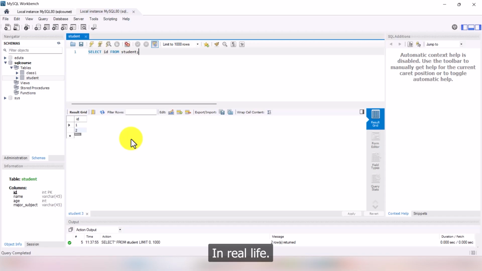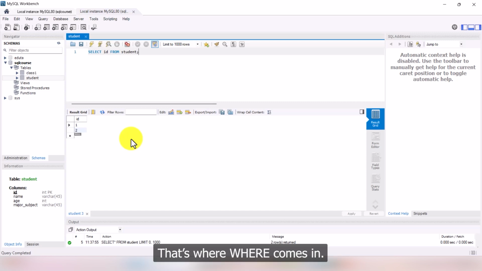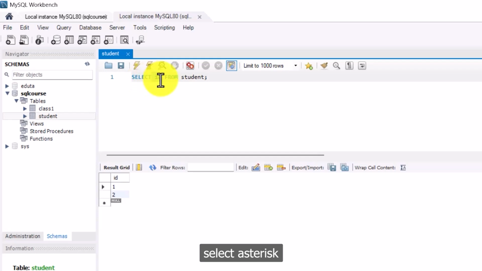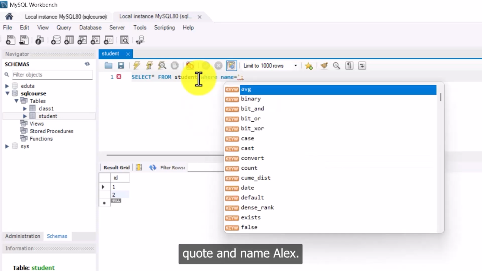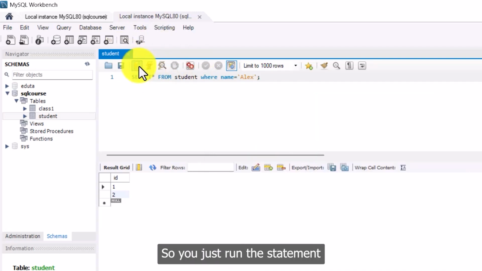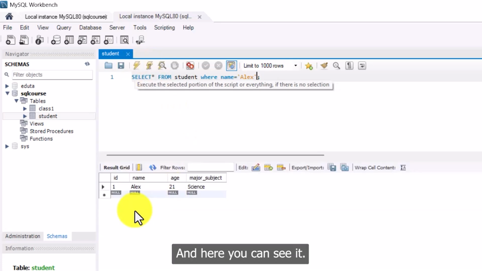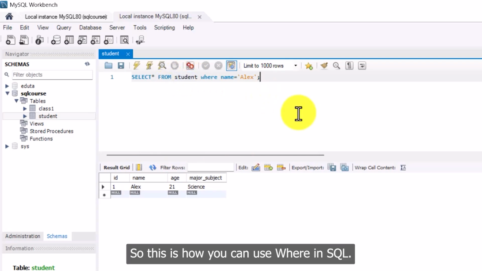Filtering with where. In real life, you usually don't want to see every row, just the ones that match a condition. That's where where comes in. You can write a statement here as select asterisk from student where name equals single quote Alex, quotation close, and run the statement. So you just run the statement by clicking here, and here you can see it just retrieves the data where name is Alex from a table named student. So this is how you can use where in SQL.